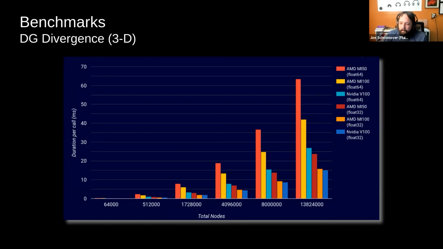So what we're looking at here, on the y-axis, is the duration per call for that DG divergence kernel, and on the x-axis we're increasing the mesh size. In all these cases, we're looking at polynomial degree 7. So again, those grid sizes are 8 by 8 by 8, the block sizes are 8 by 8 by 8, and then we just increase the number of elements to increase the problem size. The different colored bars represent different GPUs and different precision levels.